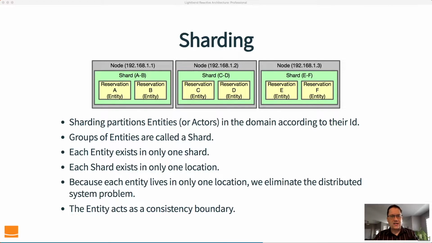Now, each entity exists in only one shard. So looking at the diagram again, you'll see that reservation A exists in the shard AB, but it doesn't exist anywhere else. It only exists on that shard. Each shard exists in only one location. So again, looking at the diagram, the shard AB exists on node 192.168.1.1. It doesn't exist anywhere else in our cluster. Now, this means that each entity lives in only one location. You can only find reservation A in shard AB on node 192.168.1.1. You won't find it anywhere else.